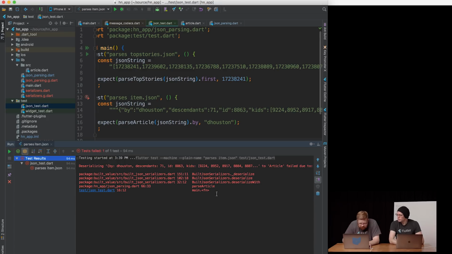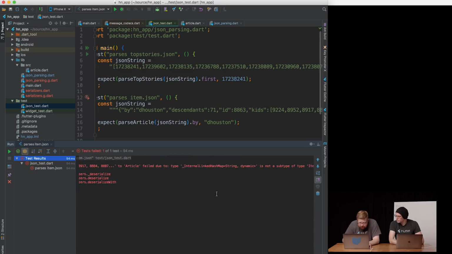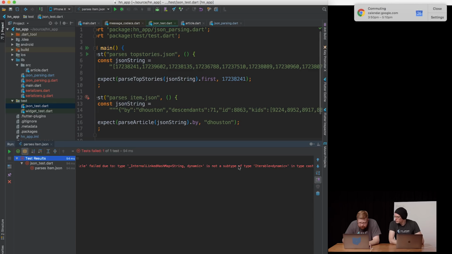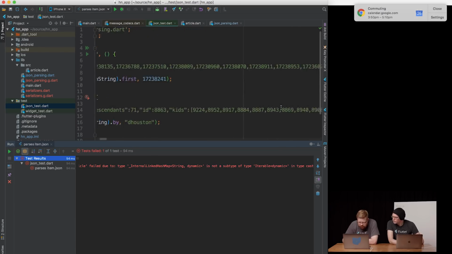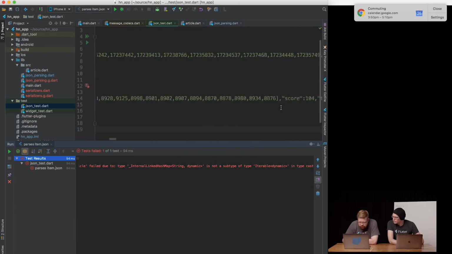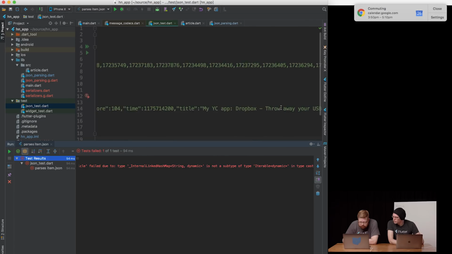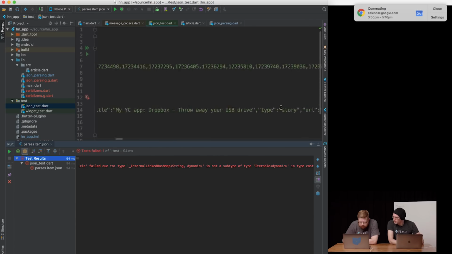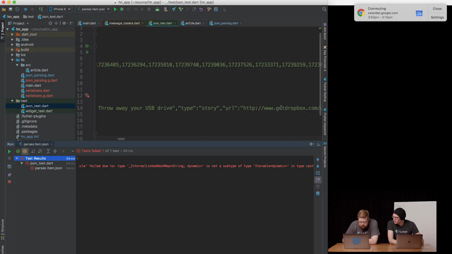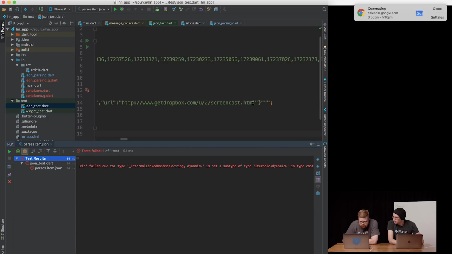All right. Internal linked hash map. Do you have a hash map inside your JSON? Or do you have a map? I shouldn't have any of this word.